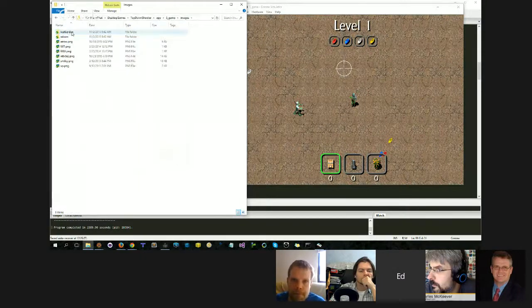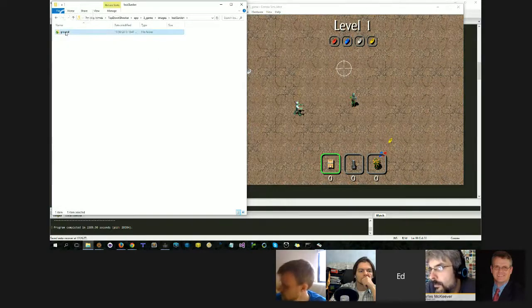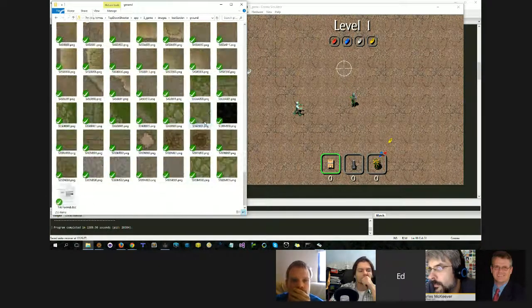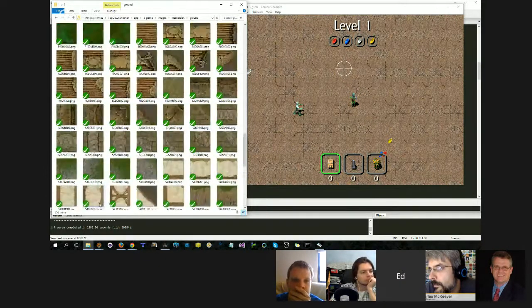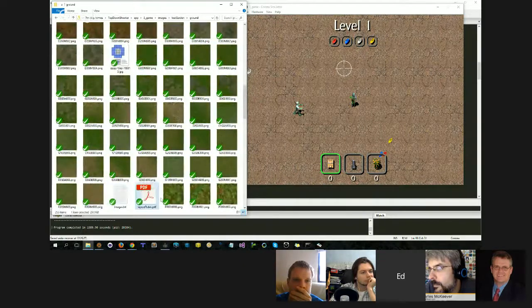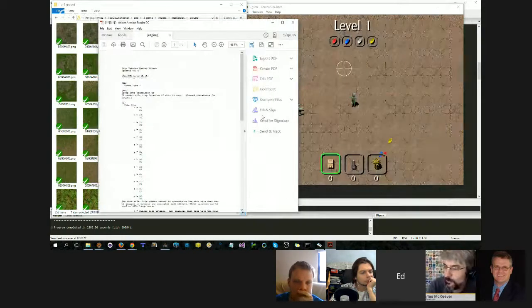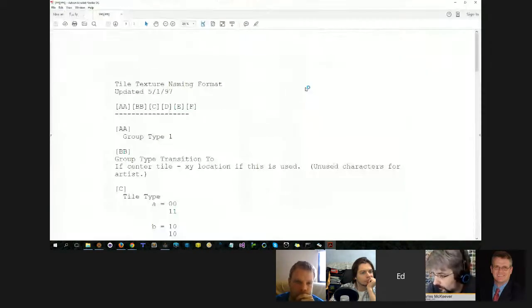The images folder has a subfolder called Lost Garden, and below that, ground. And in here you will see 253 different textures for the different ground styles. And let me find it. Here it is. There's a PDF document in here called Layout Rules. If we open Layout Rules, and I bring it over onto the screen so you can see it, you'll see that it elaborates on the names of the texture files.